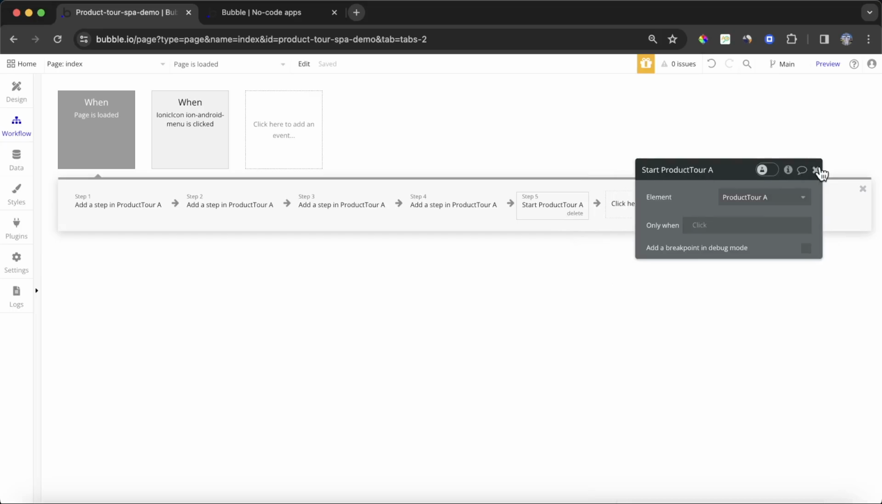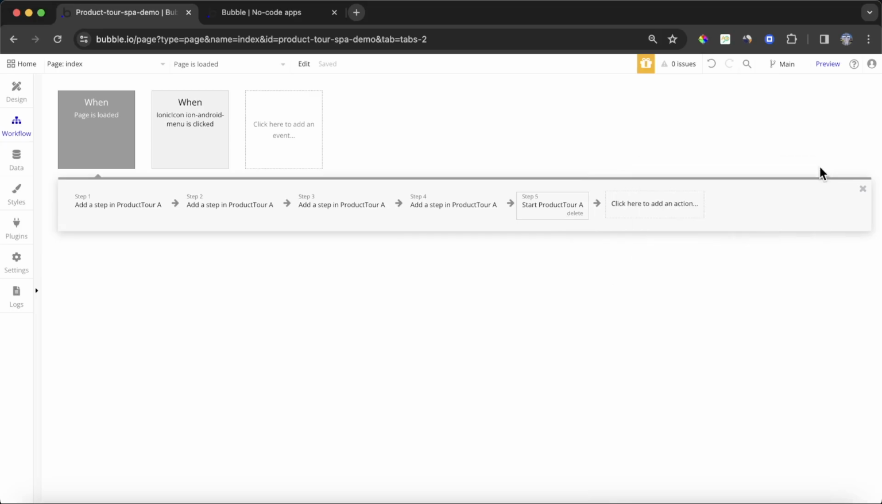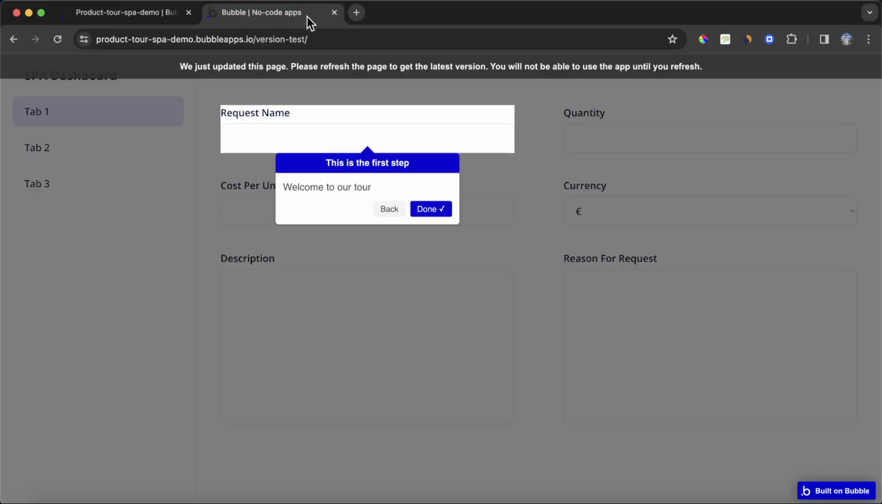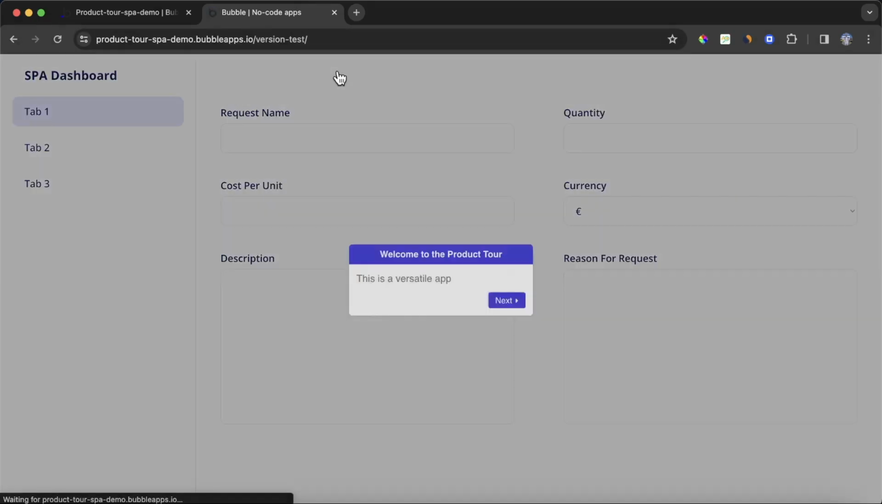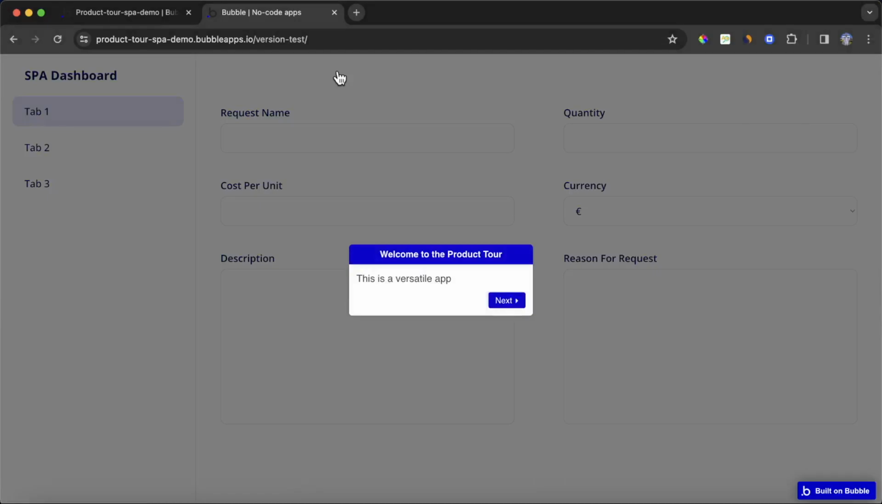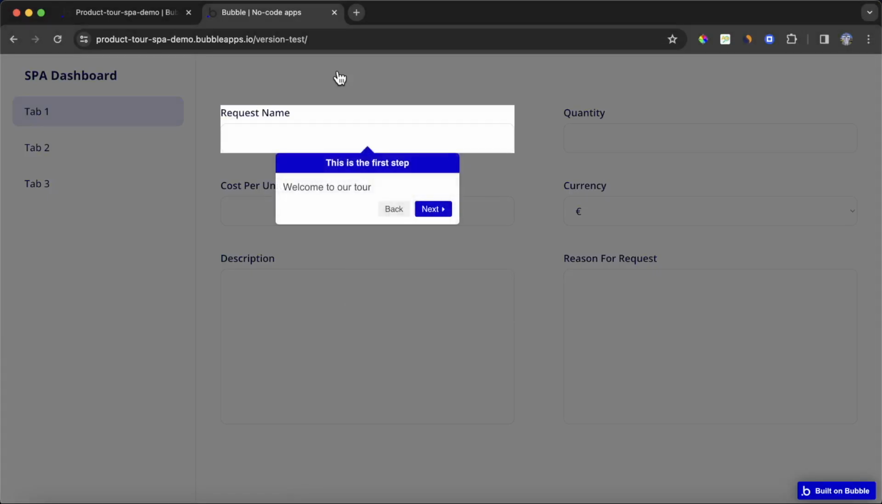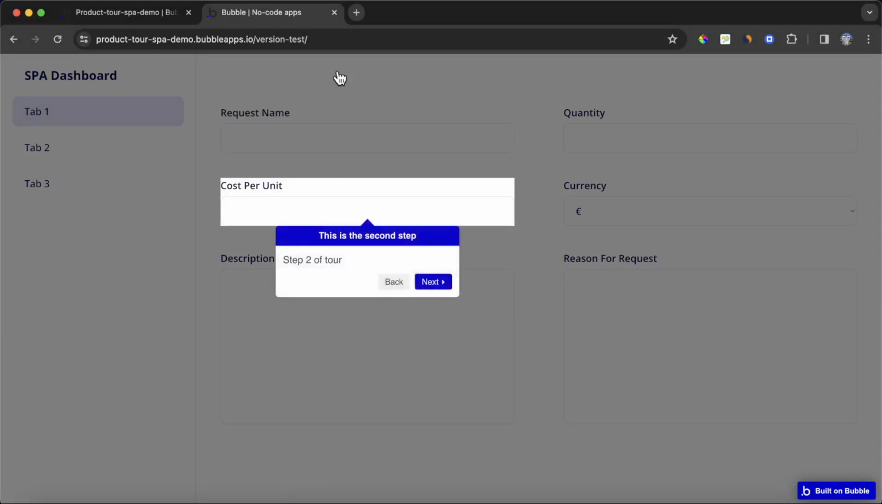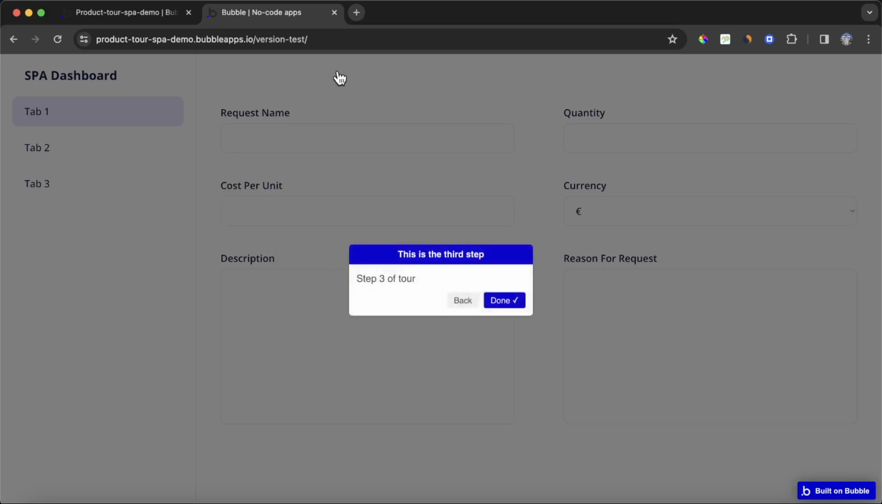This is not going to work, and I'm going to show how not to do it first of all, just so it's clearer when we are implementing it correctly what you need to do. Let's refresh our page. And the general welcome message is absolutely fine. First step, absolutely fine. Second step, we're all good. But then we get to the third step, you can see we're still on the first tab, and this isn't attached to anything. And what's happening here is we've added this step to the tour, but the element that we want to add it to isn't visible on the page.